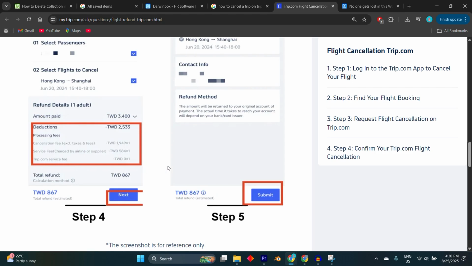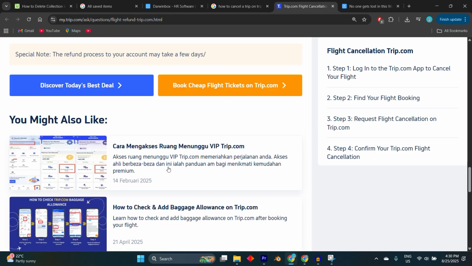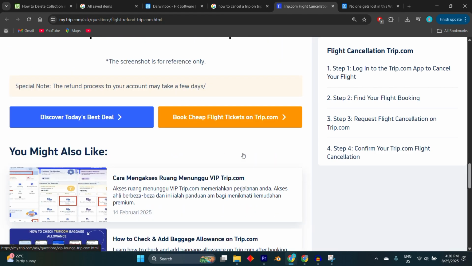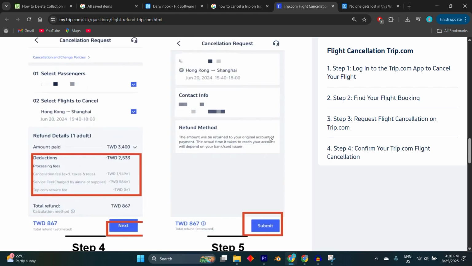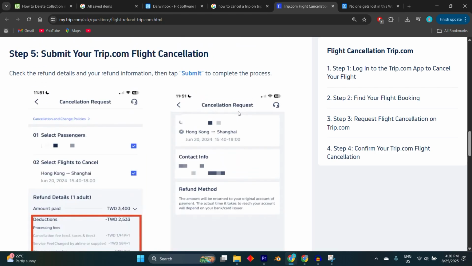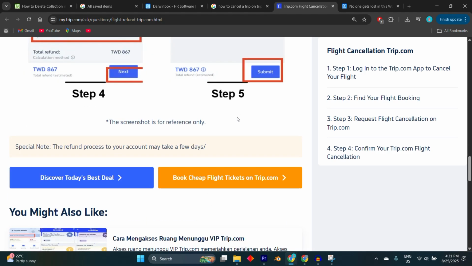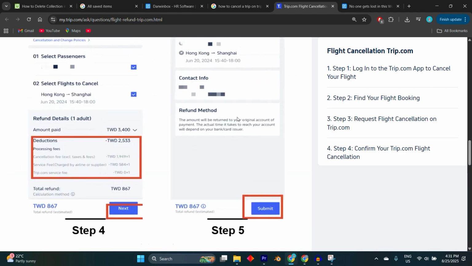As you can see from the official website, after submission, Trip.com will process your refund. Keep in mind that the refund may take a few days to reach your original payment method. The app does not guarantee instant refunds. It typically depends on the banking or card processing timeline.